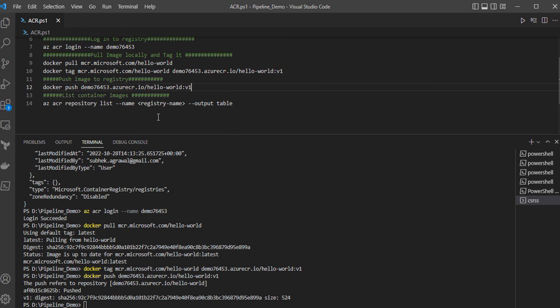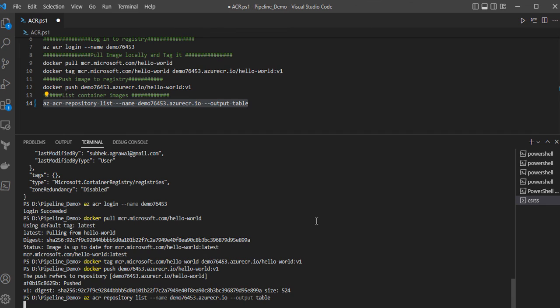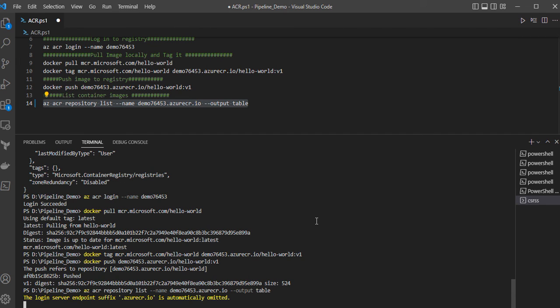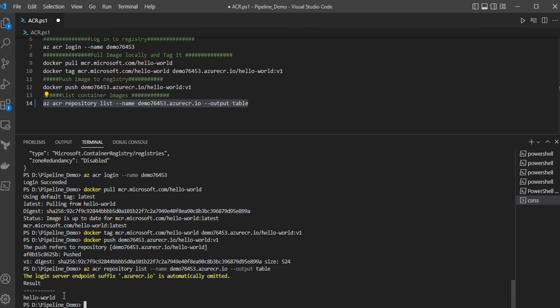Again I'll go back to my VS Code. Now we will list the repositories. Here basically I'll just specify my registry name, which is, okay, sorry, I think the registry name should be this fully qualified name. Basically we are running this command to fetch all the repositories in a table format. You can see the results. Hello world, we have only one image as of now. So that's how Azure Container Registry works.